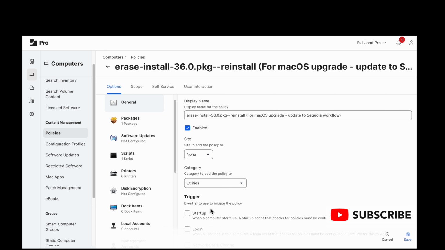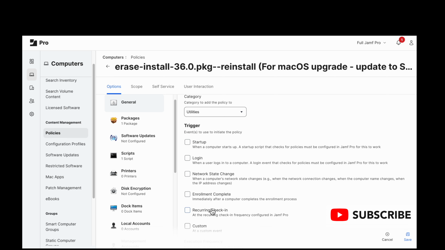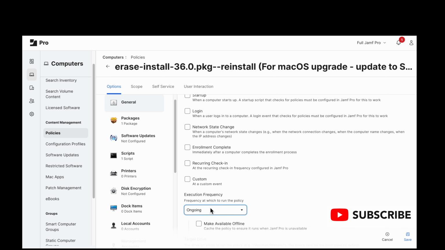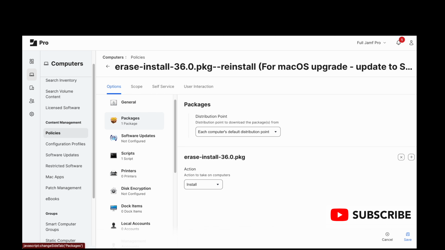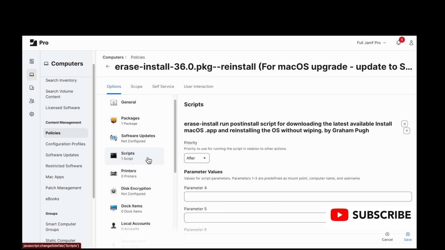Okay, now we're looking at our upgrade workflow. The name of the policy always says what it does, right? So if it says upgrade, it's upgrading. Now, erase and install, because the software does two things, right? We got our package, and now we do have a script.